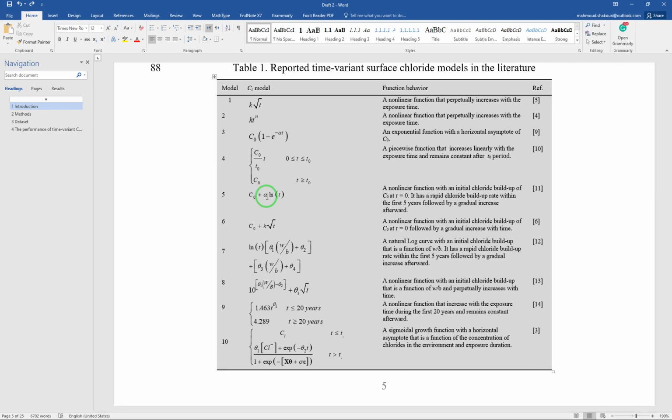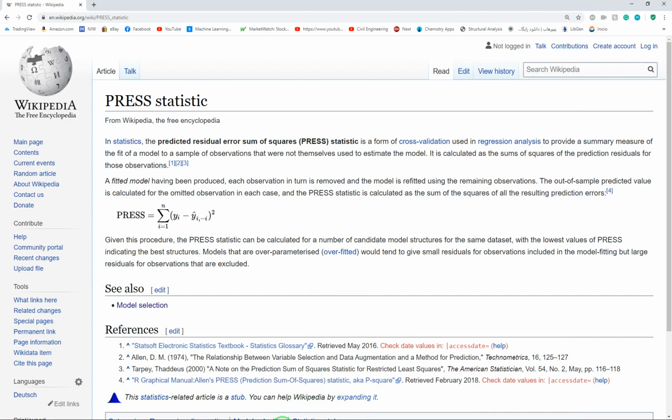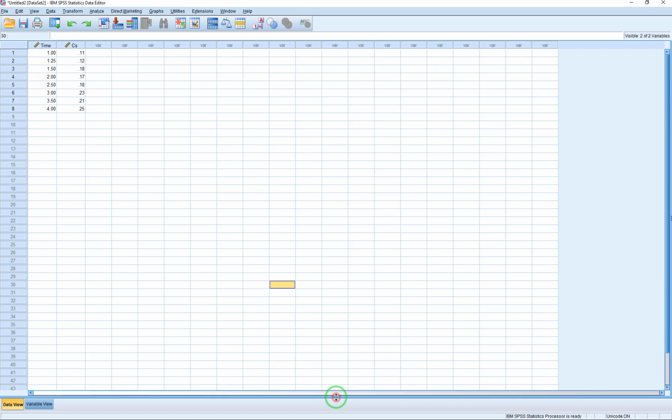Okay, so let's get started. I'm going to show you the data set that I have here. So I have time, and I have the values that have been reported or observed in the field. I have time from 1 year to 4 years, and then the concentration of chloride on the surface. So let's get to it and start calculating the PRESS statistic.